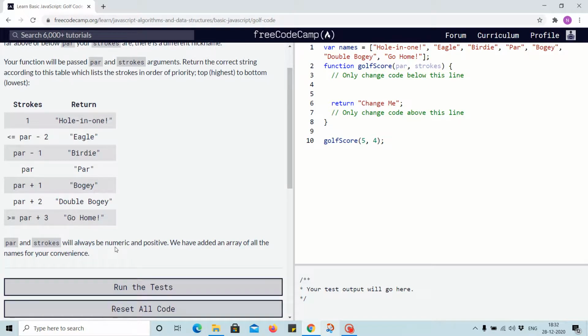Par and strokes will always be numeric and positive. We have added an array of all the names for your convenience. So, we have the names in the form of an array, and there is a function golfScore with par and strokes. So, let's see what we have to do.